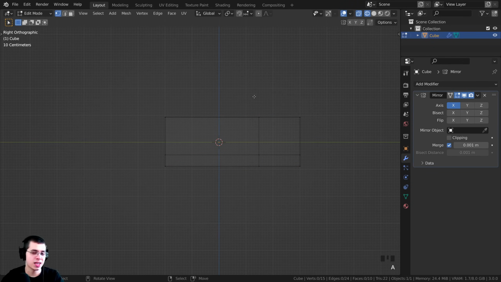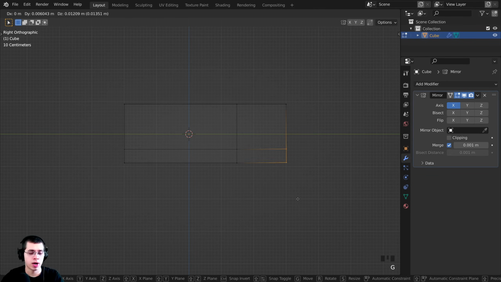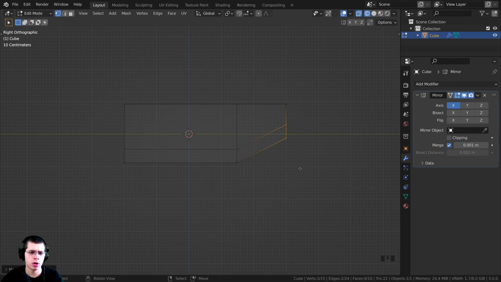I'm now going to press A to deselect everything, and then using the box select, I'm just going to box select the back vertices. I'm now going to deselect everything, and then using the box select, I'm just going to box select these vertices down here. So I'm now going to press G to grab, and I'm going to bring it up on the Z axis. And I'm just going to bring it up to about here.